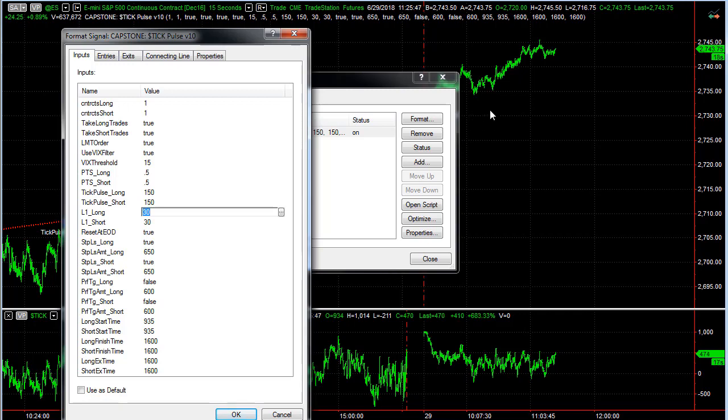So that is how you would set up multi-charts, and you can also reference the inputs in the other videos that we've made for this setup.